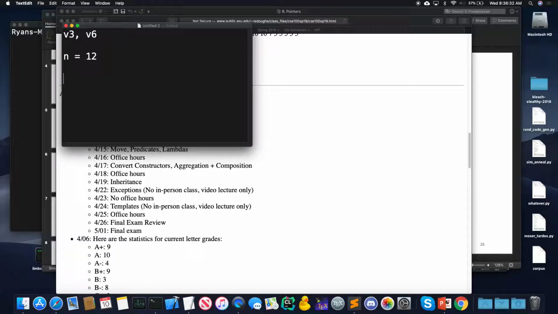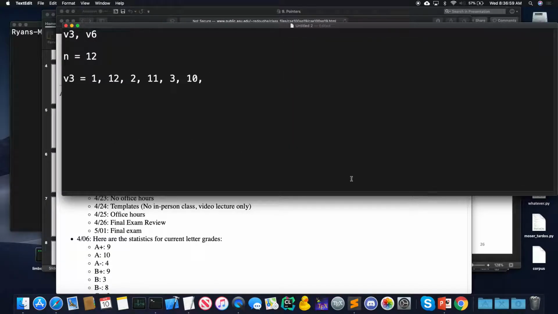Then the V3 vector will contain the numbers 1 through 12 without any repetition. So what is the order that V3 has elements? What's the first one always? 1, and then in this case, the next one is 12, and then 2, 11, 3, 10, 4, 9, 5, 8, and then 6 and 7. Any others? No, because we don't want a duplicate.